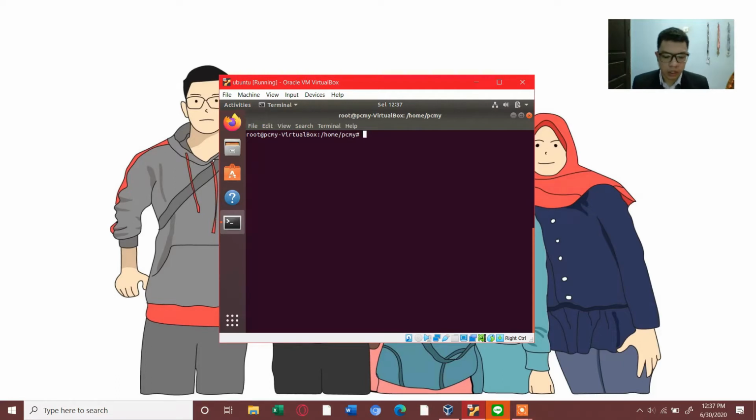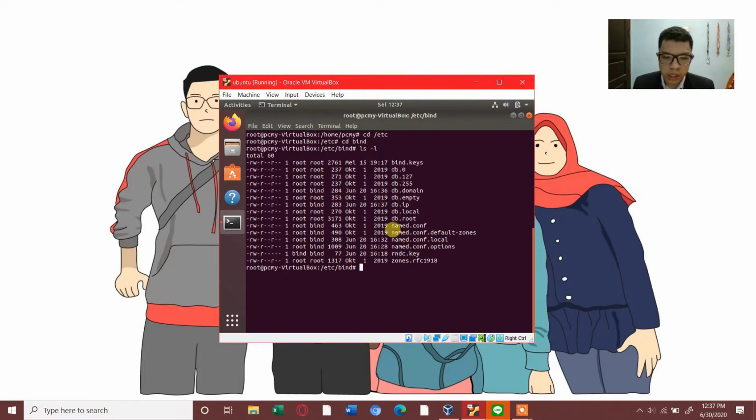So we must go to the bind directory: cd /etc and cd bind. So ls -l, these are the files in bind9. We must edit named.conf.options and named.conf.local, db.domain and db.ip. So we must edit them.